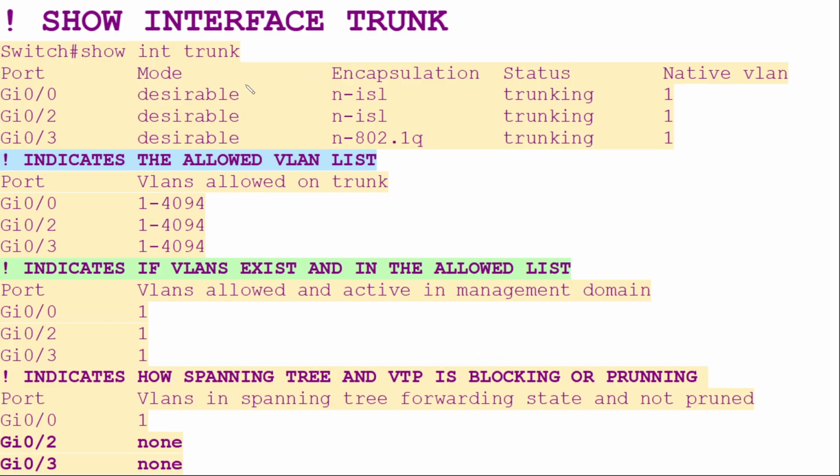So for instance, this is the other switch that is connected to the previous switch that we saw. We have 3 trunks. They were configured as dynamic desirable. They are trunking. They are using the native VLAN number 1. In this case, it was negotiated.